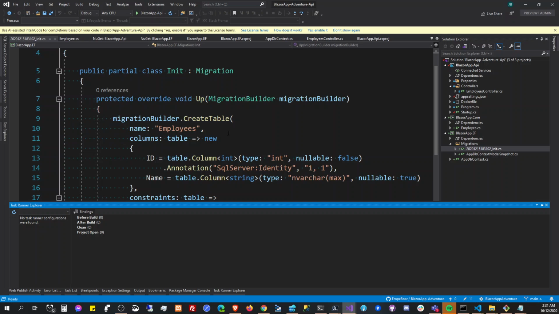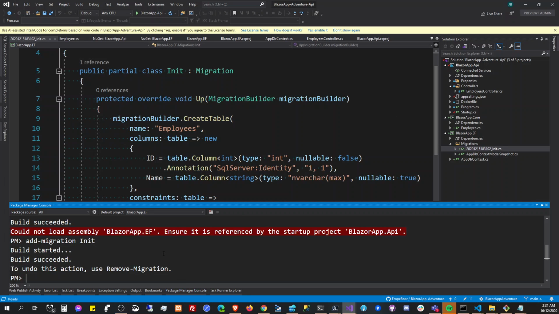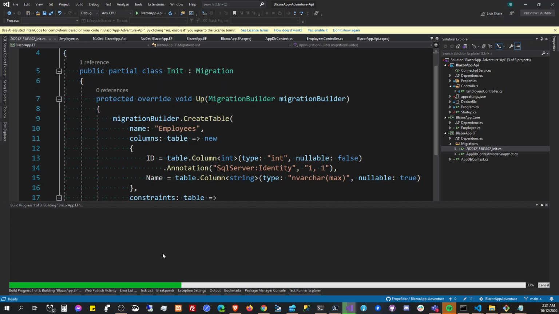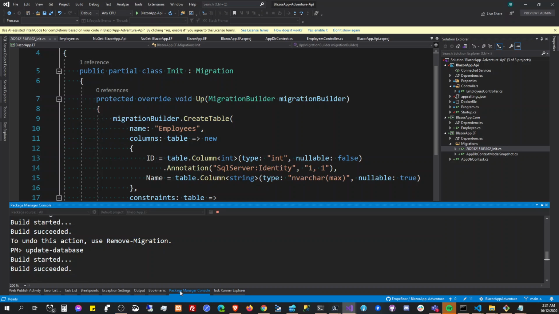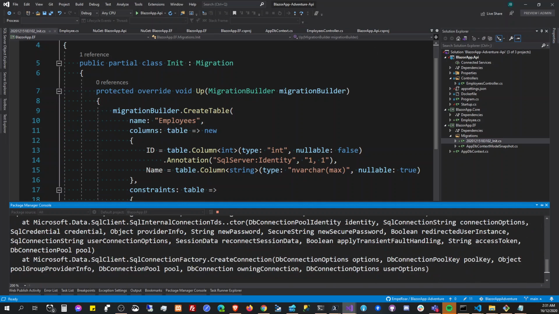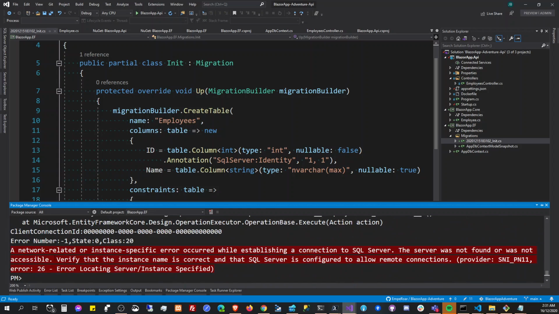Boom, so we have a migration script that is generated. So we can add a fluent API for designing our database, but for now I'm just using the default Entity Framework engine, or how do you call that? So right now I run this update database, so it will make the migration, and I think there's an error.